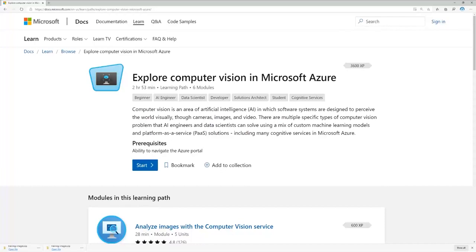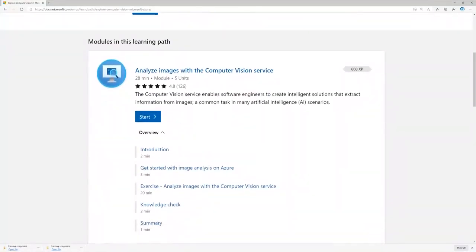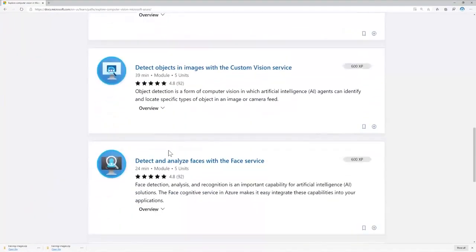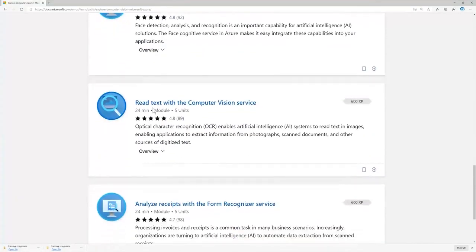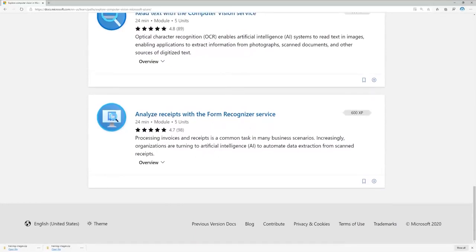And remember that we talked about image analysis, analyzing faces, reading text, and analyzing forms. Well, each of these has its own module here. So analyzing images, classifying images, which I just demoed you, detecting objects, detecting faces, reading text, and analyzing receipts with the form recognizer service. So go through these at your own pace and learn more of the services we have to offer.